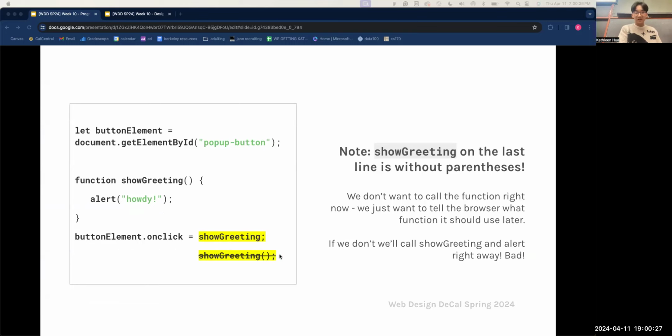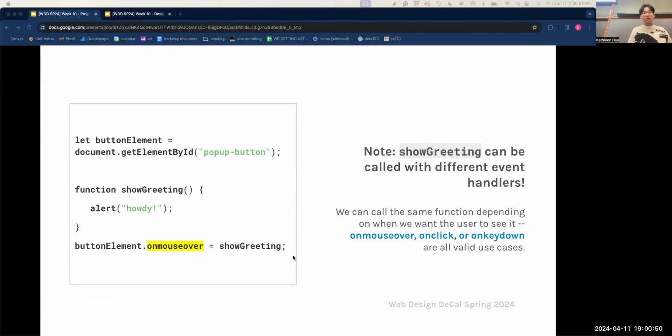Something to note here, in terms of syntax, is that we don't want to call the function. We just want to pass the function into the onclick event. So we don't want to call it right then. We just want to tell the browser what it should use later on. So showGreeting can be called with different event handlers too. Say you want to do it on hover, you could do it with onmouseover. We call the same function, but we don't do it on click, we do it on mouse hover in this case. And this can happen with any array of different events.